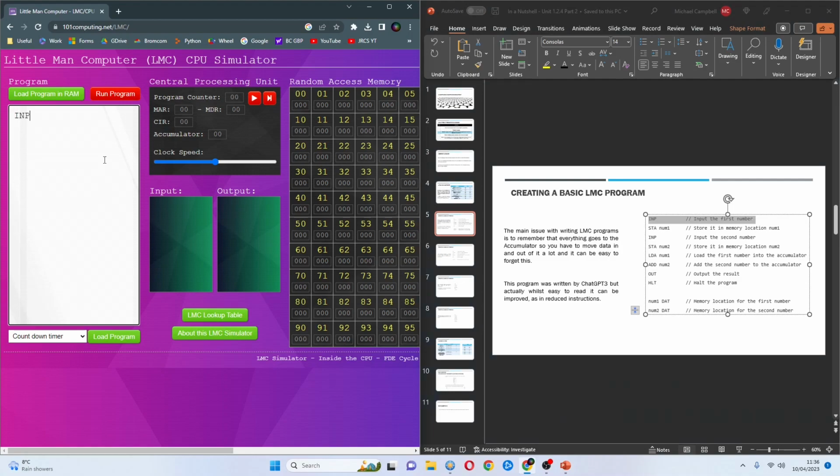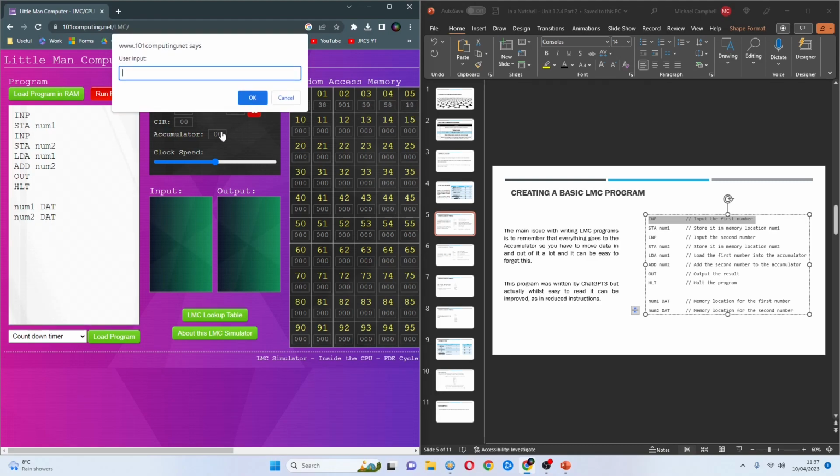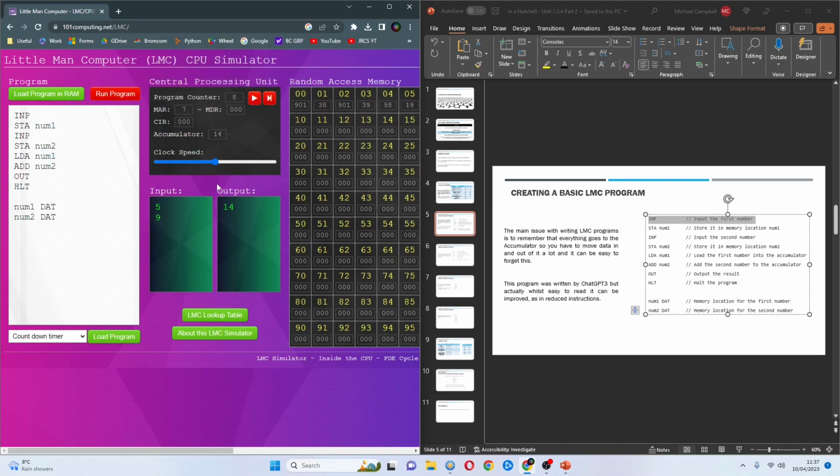So we've got INP, we've got STA num1. Now, I'm actually going to say that this version of ChatGPT did not do a very good job. Well, it didn't do a terrible job. It does work, but it pointlessly stores the data that it doesn't need to, and I'll get to that in a second. So let's run it. This program is to add two numbers together. So we do 5, we do 9, and it outputs 14.